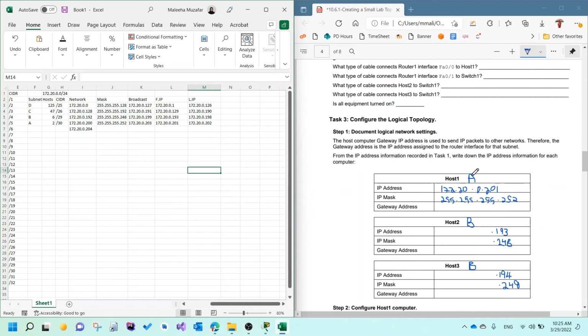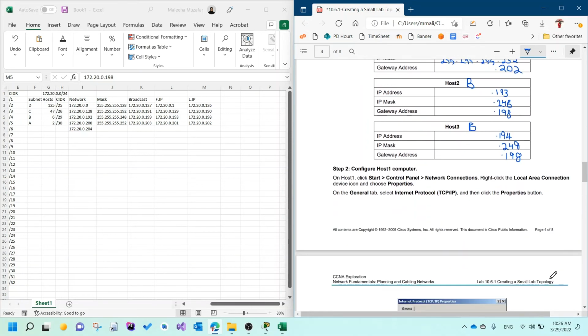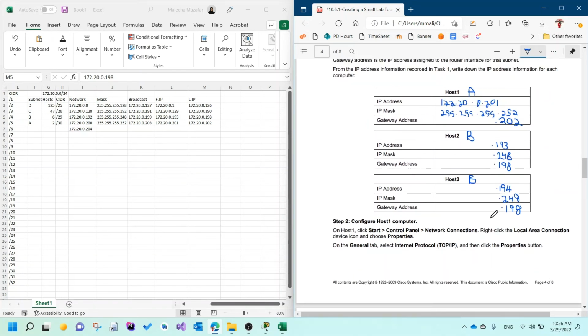Okay, so in this case, we're in subnet A. The last assignable IP is 202. So that will be my gateway address here. And I'll also assign that IP to the router interface that is in subnet A. In subnet B, the last assignable IP is 198. So that will be my gateway address for the remaining two devices because both of them are in subnet B. And then this address will also be set on the router interface that belongs to subnet B. So 198. That is what you need to set in Packet Tracer as well.